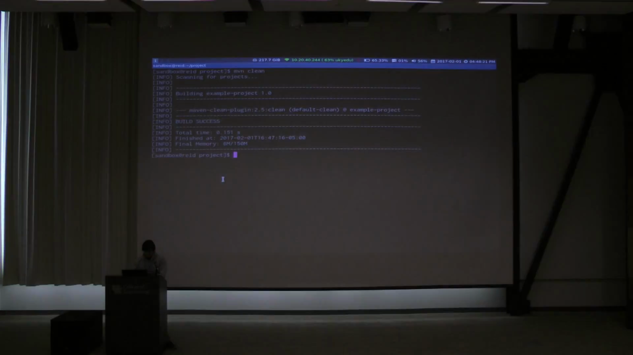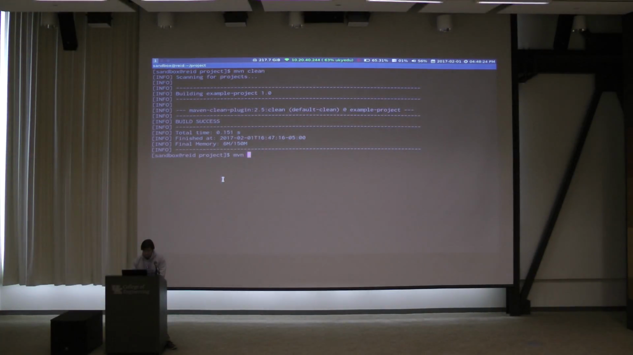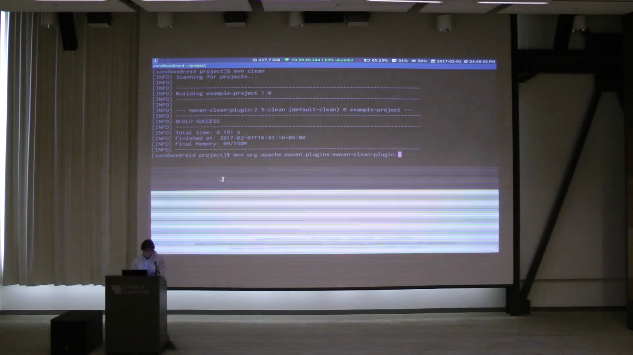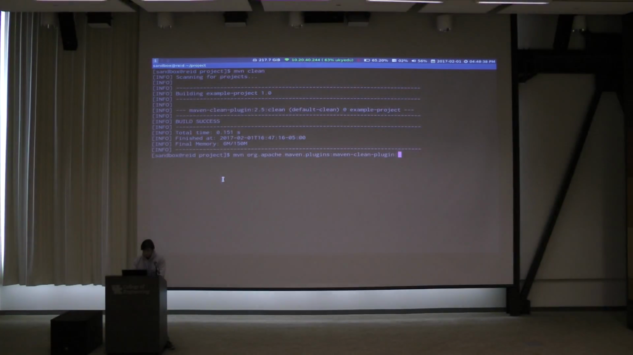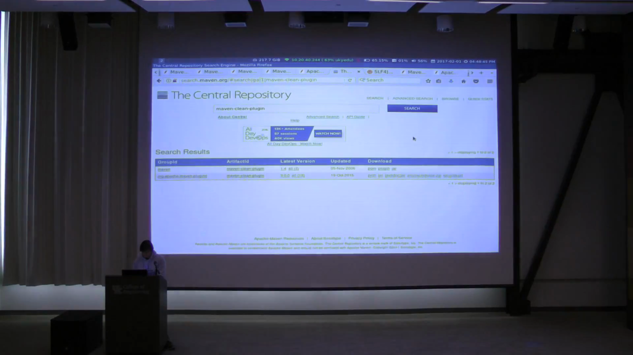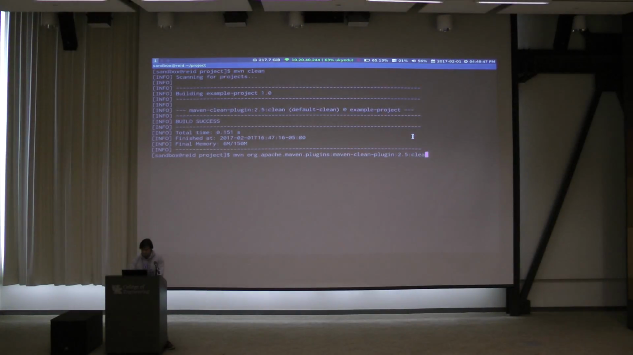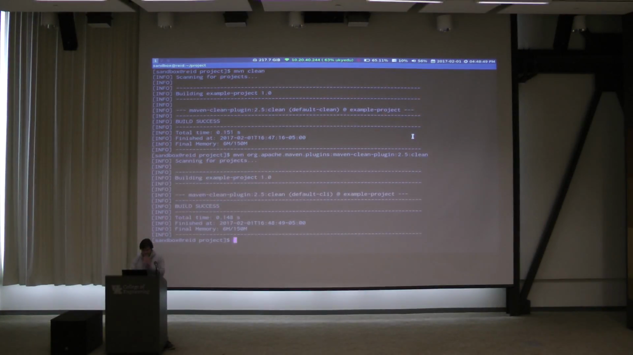org.apache.maven.plugins, Maven-clean-plugin. Let's use version 3.0.0. Actually, I'm going to use 2.5 because I don't want it to download stuff again. Okay, and that specifies the artifact, and now I'm going to run the clean goal within that. That did exactly the same thing, so which do you prefer typing?